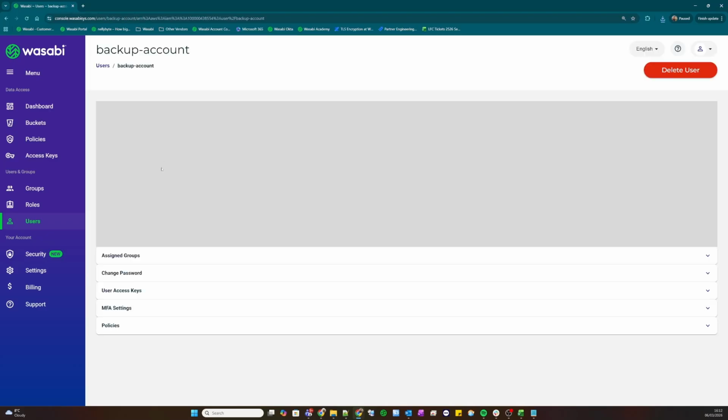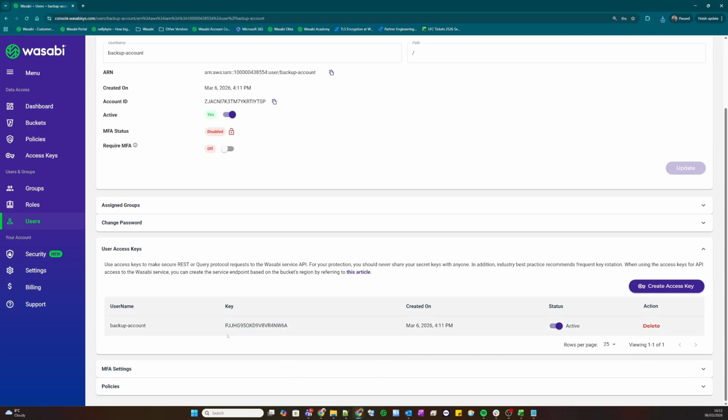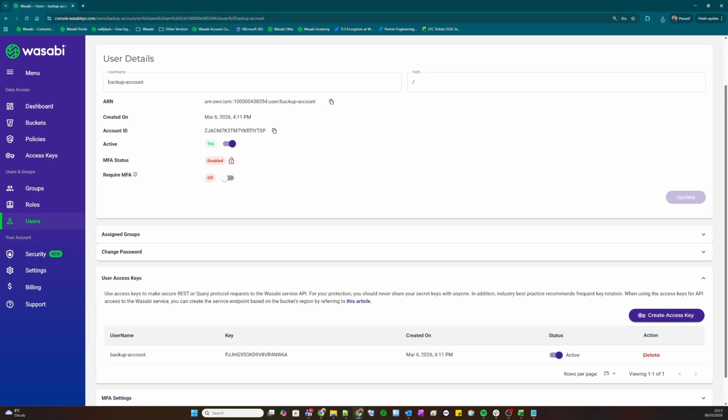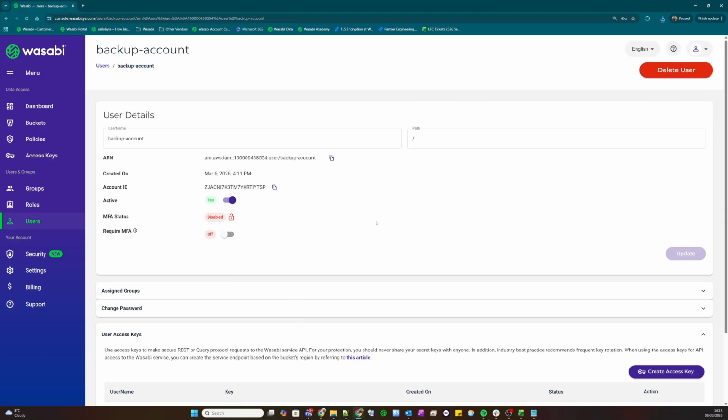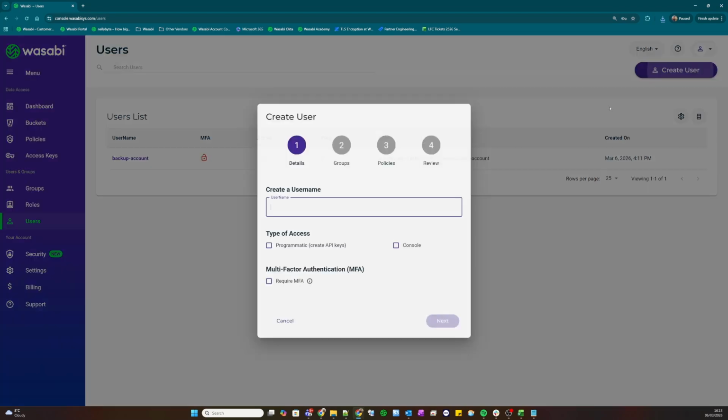Again, if I click on the user, see there's no way of seeing the keys. It'll show you the access key, but there's no way of seeing that secret key again. Once you've created the user and clicked off that box, then it's not shown, it's disappeared, it's gone. So then we will create another user.